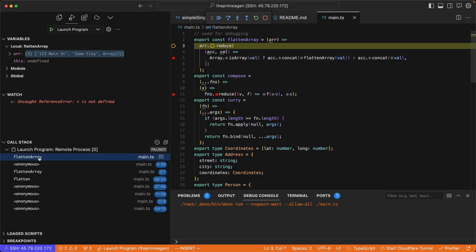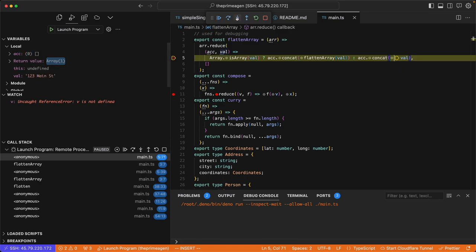So there we are here. This next one. So the array is now the address, and this previous call will have a reference to the depth zero or depth one, I guess, array, and then this one will have a reference to the address array, and then the next call will have a handle to the coordinates. So we'll loop over this. Main Street is the value. Some city is the value. And now next value is the coordinates.